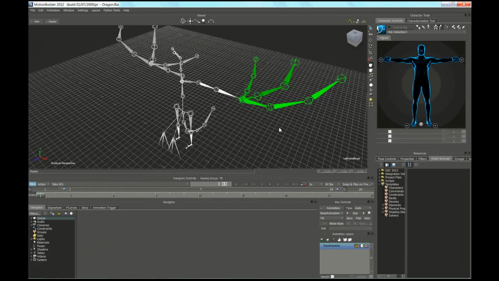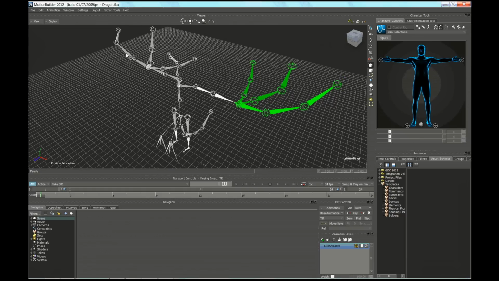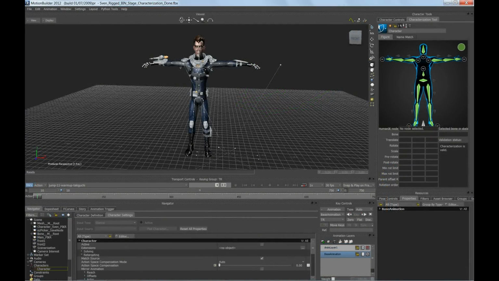Please note, HumanIK is not only about humans. It works great with any biped and quadrupeds, and there are ways, not out of the box, to manage six-legged or more complex creatures. But let's get back to our human character.